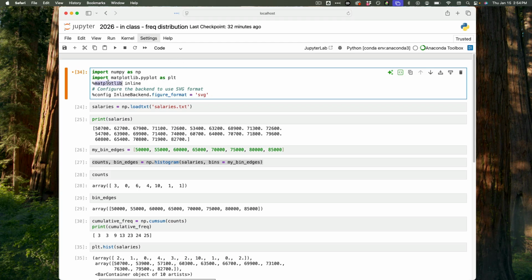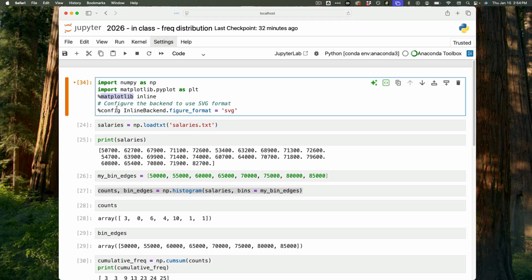So you add this magic, percent matplotlib inline, and then you have to do this little trick, configure InlineBackend.figure_format. Don't ask me why. And then here you're specifying SVG. What does SVG mean? It stands for Scalable Vector Graphics. That gives you the ability to just redraw things in crystal clear, beautiful resolution.